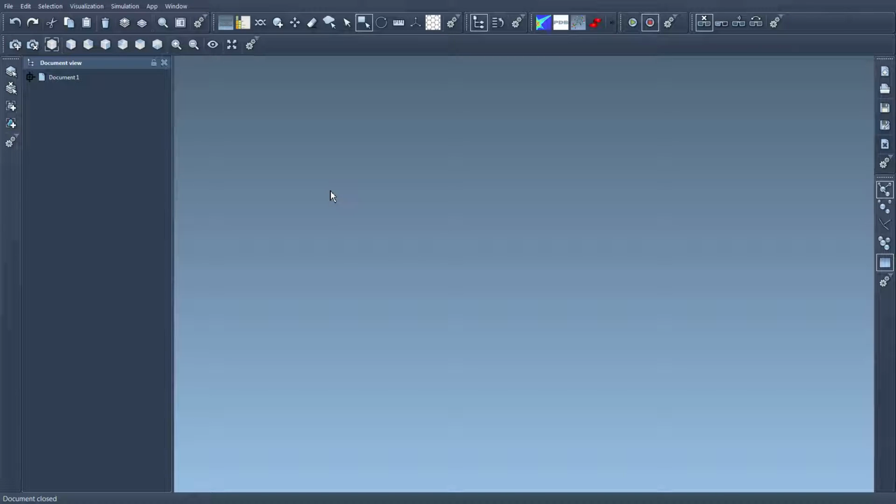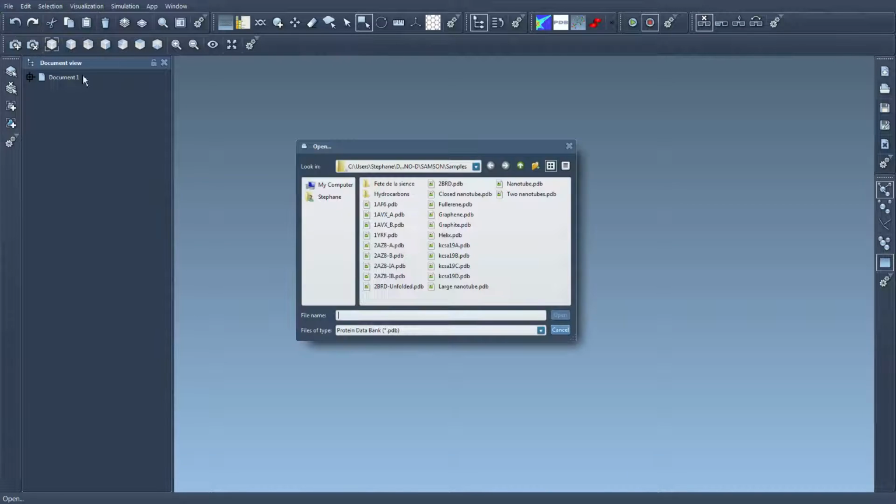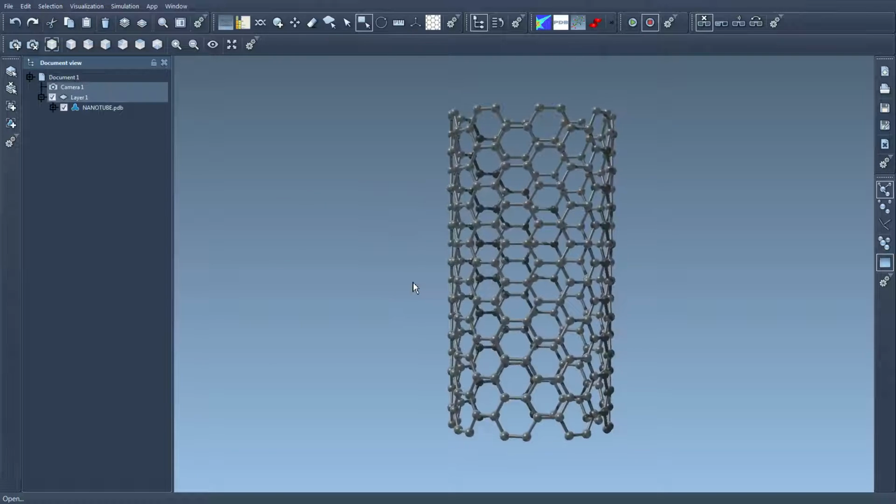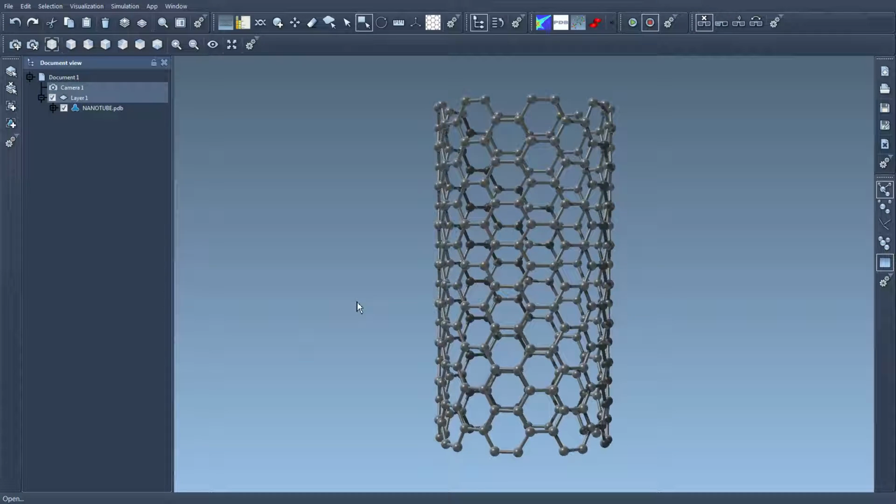Okay, in this video I would like to tell you about interactive simulation in SAMSON. To do this I'm going to load a nanotube model here, and I'm going to apply a simulator to it by going to the simulation menu and selecting add simulator.